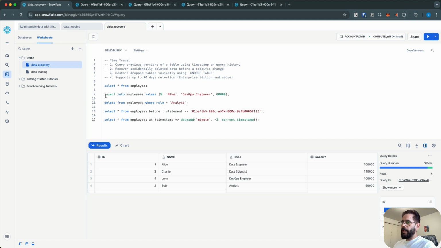Now here what we did, we inserted the data, the row number 5, and then we also deleted one record from the table. So before this insert statement, we had 4 records. So we inserted one and then we deleted one. So calculating this, the exact time is going to be tricky. That's why using the query ID is always a little bit better than using the time. But you can play with this.